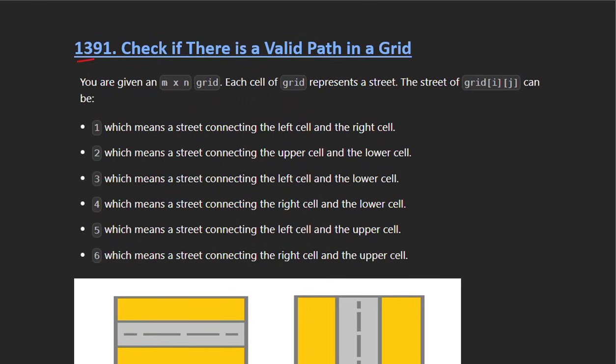Our today's LeetCode question is 1391, check if there is a valid path in a grid. In this question we are given a grid whose size is m cross n, where m is the number of rows and n is the number of columns, and each cell of the grid represents a street. The street values can be from 1 to 6.